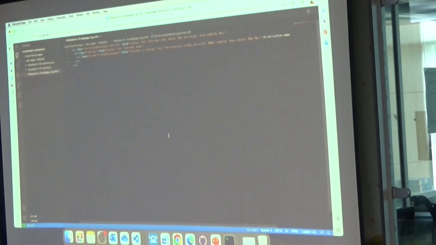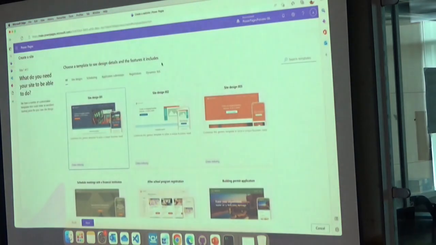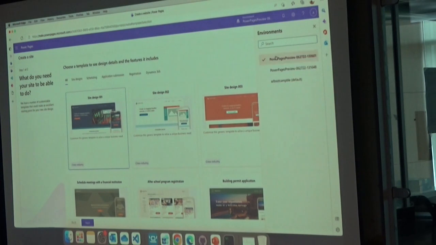Yes, it is local to the Dataverse. Dataverse is how the Power Platform manages the data, and Dataverse you can create for each environment. So whenever you start your Power Platform thing, there's something called environment you can create.